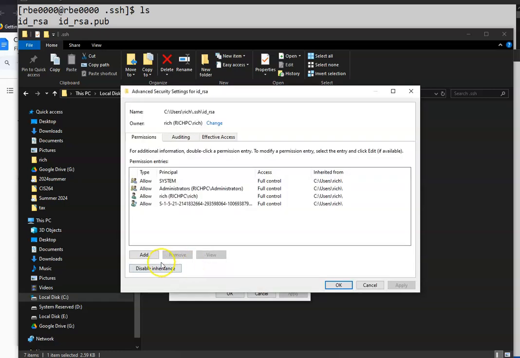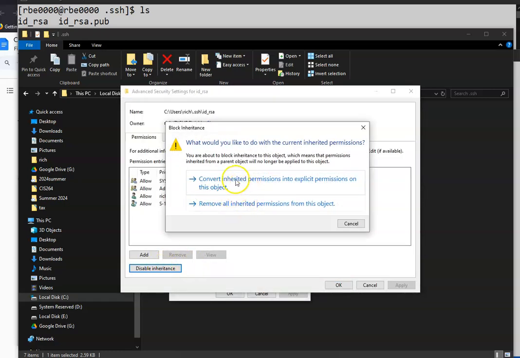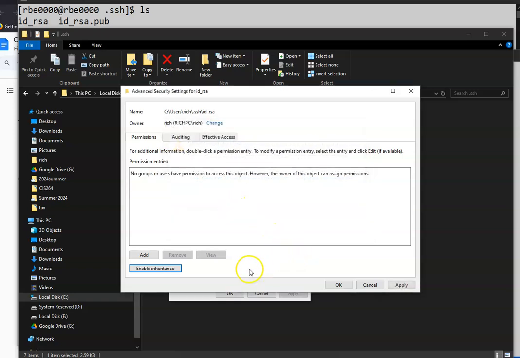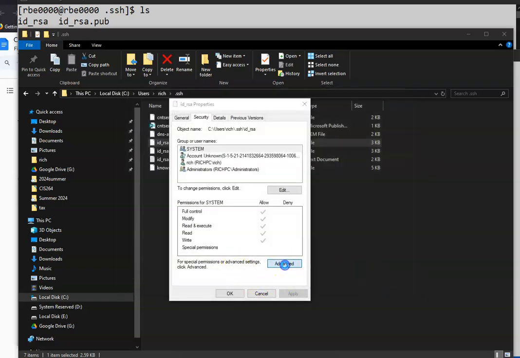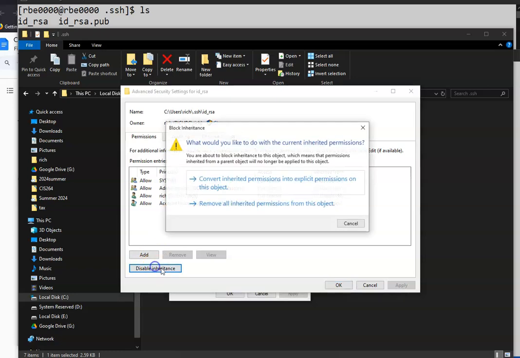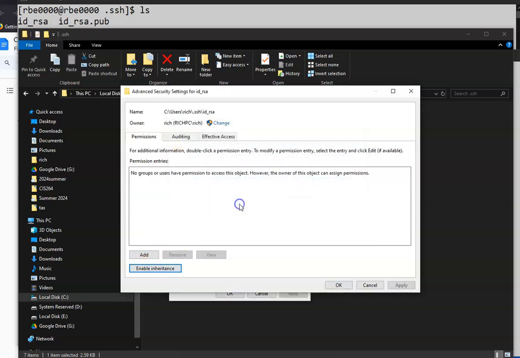No. Disable inheritance. This is why I don't teach the Windows class. Remove all inherited permissions. So we wanted to disable inheritance. Let me cancel this so I make sure you see what to do. Click advanced. Disable inheritance. Remove all inherited permissions.